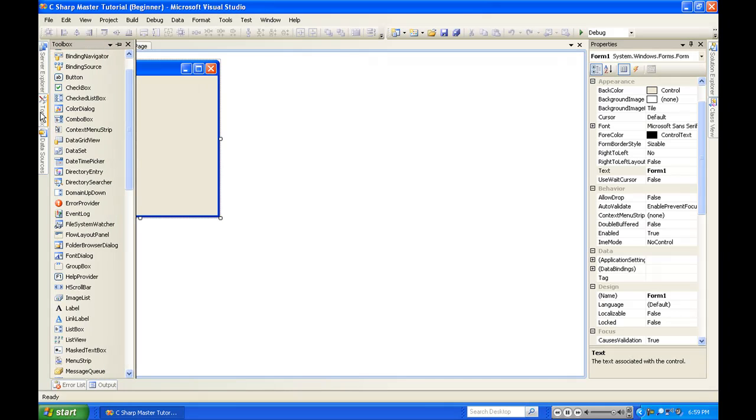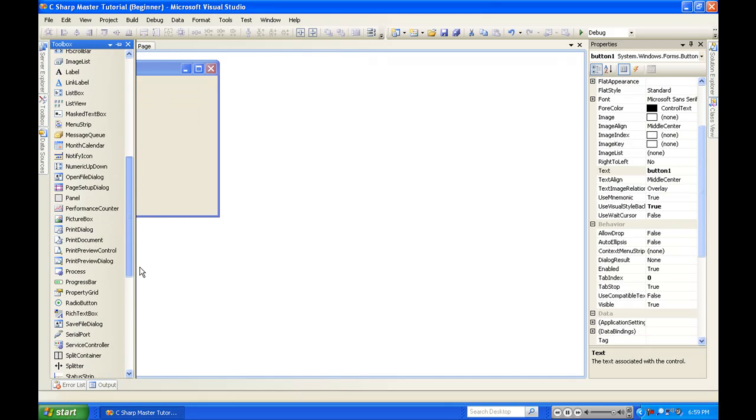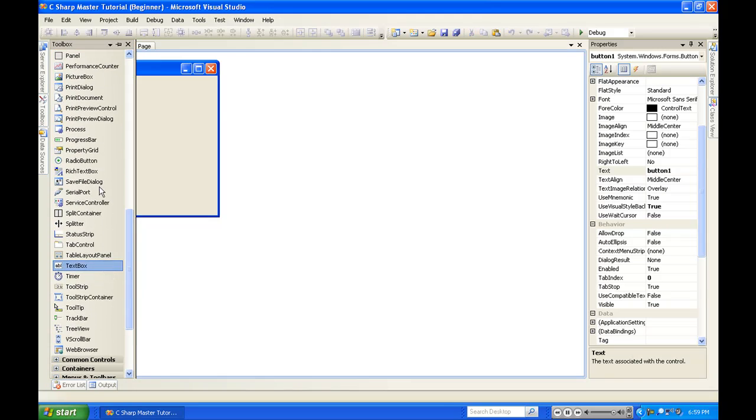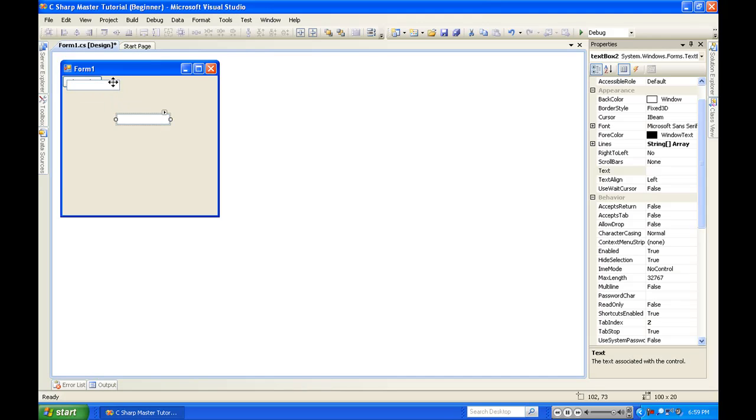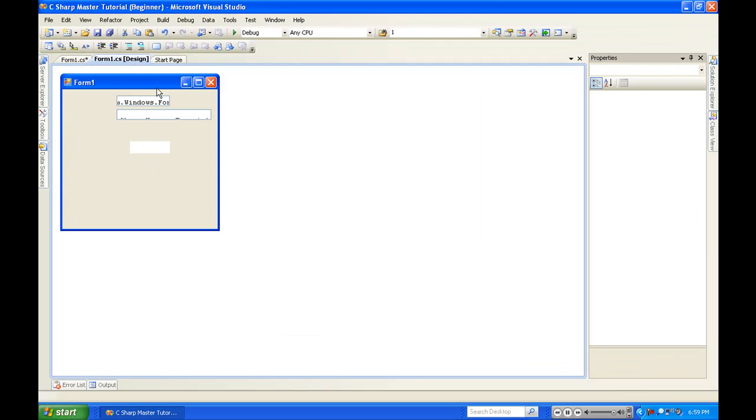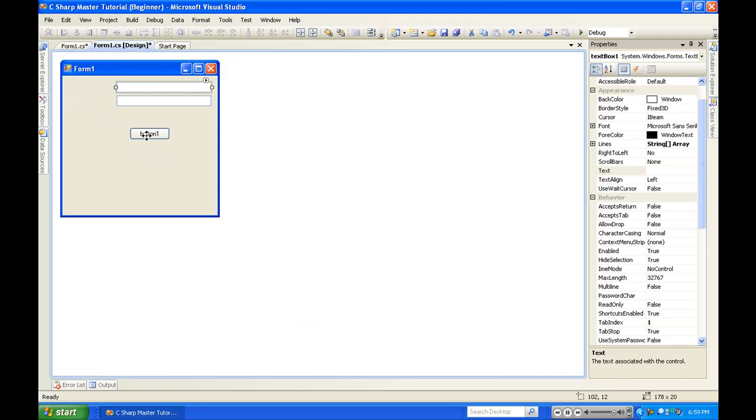Now, what we have here is our first form. And we're going to double click on a button. And then we're going to scroll down and we're going to make a text box and then a second text box. Just kind of set those up on the form. Make sure you leave room for a label.